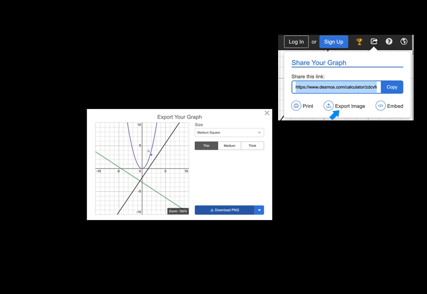Or if you're ever doing work and you need to use this in a project. For example, if you ever take a psychology class, you might be doing some analysis of data. If they ask you to graph something and put that in your work, you can export the image, and then you can take that image and insert it into an assignment that you're doing for either a math teacher or some other teacher in the future.